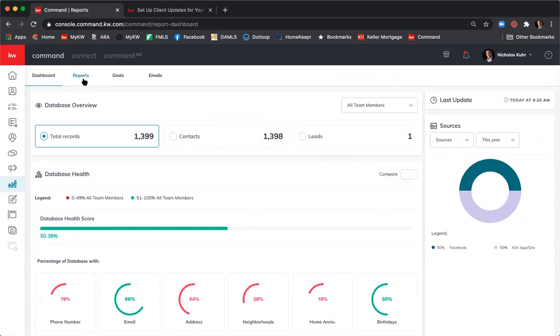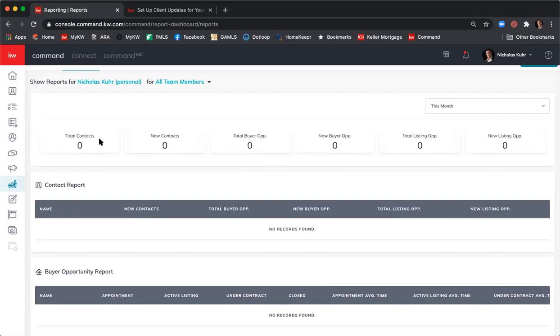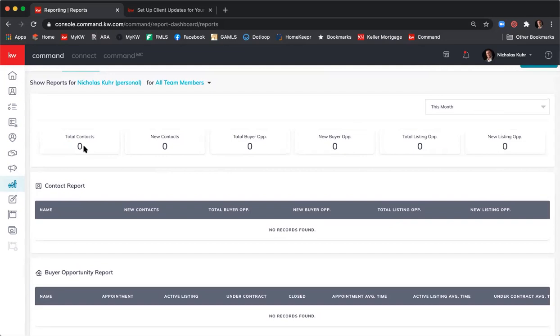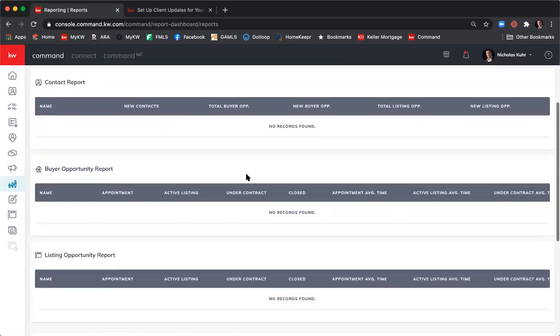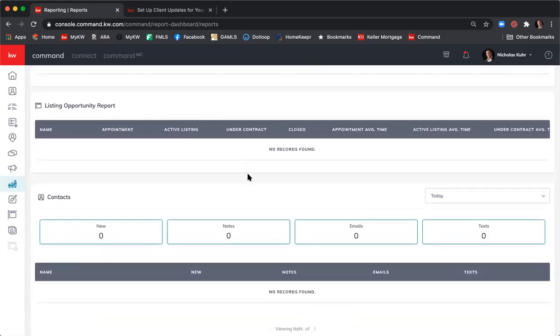I'm going to click on reports. And this is going to show me more or less all of the information for my new contacts, everything that's been added this last month, year to date. So how many new contacts, buyer opportunities, listing opportunities, contact report. I haven't done a ton here, so nothing's showing up. But it's just going to be an overview of the health of my database as it breaks down into listing and buying opportunities.